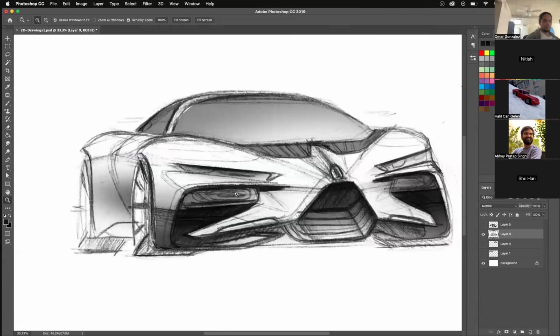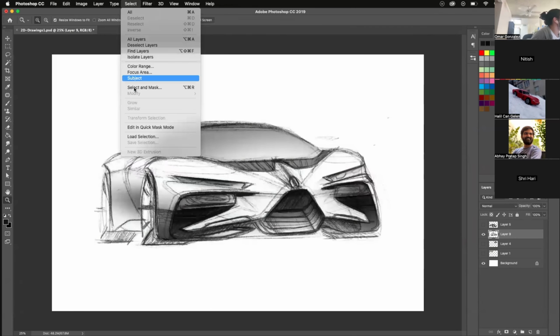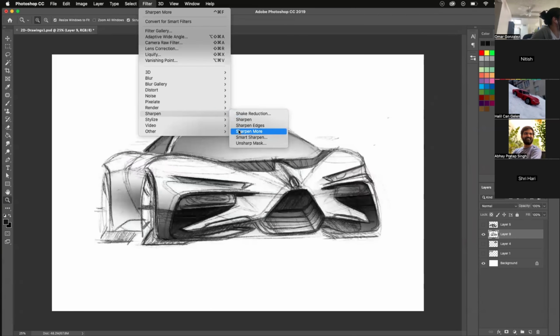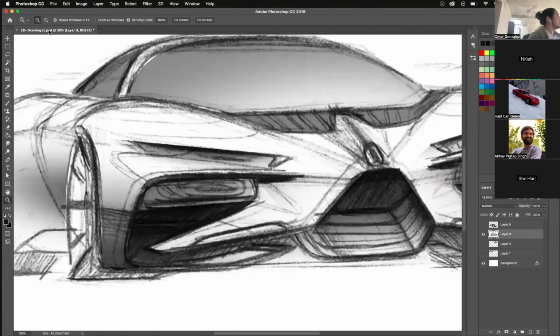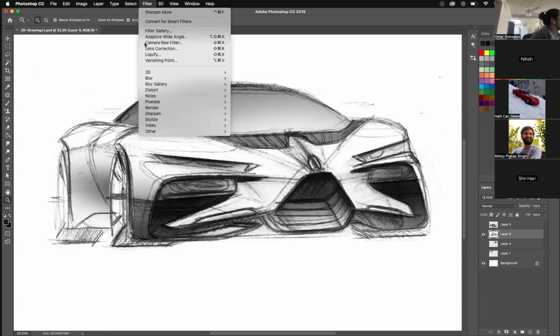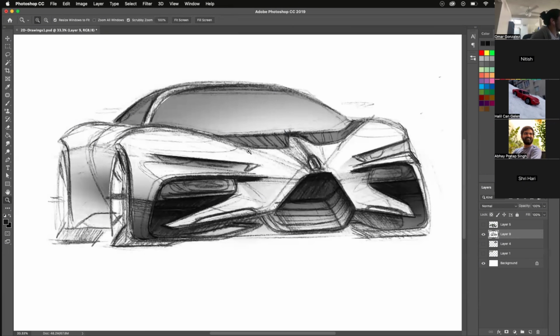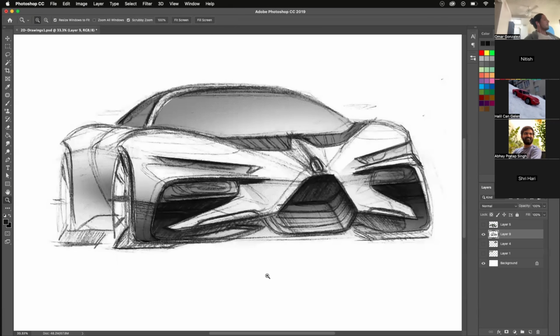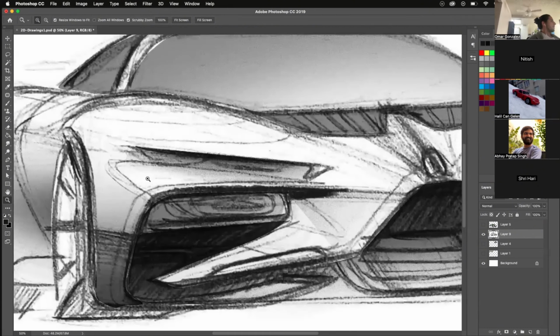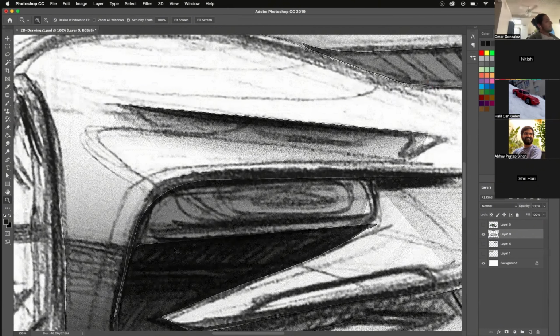So that's it. You know what you can do also? Filter, sharpen. I do this, sharpen edges, and it sharpens the edges of your sketch. Sharpen more. You see, if I keep doing it, maybe it's hard to see because of the screen, but you'll see it if you do it on your own. It sharpens the whole sketch. That's what I do also in some of my sketches, and at some point it gives you certain textures. You see the difference?